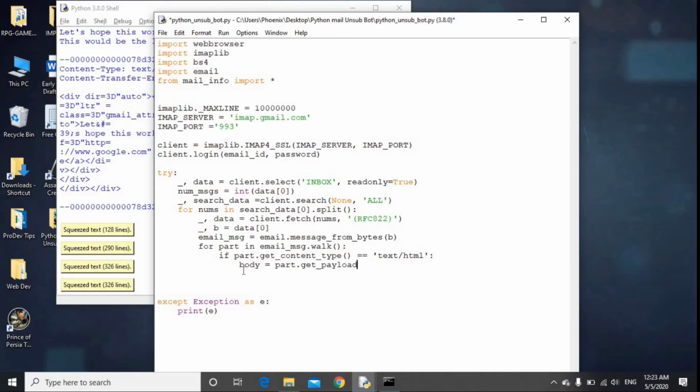part.get_payload. Now what part.get_payload does is it extracts the body from the email, so that you don't have to worry about who sent it or whatever. It just gives you the body, and that's what we need here. That's where the link is going to be stored, the unsubscribe link.